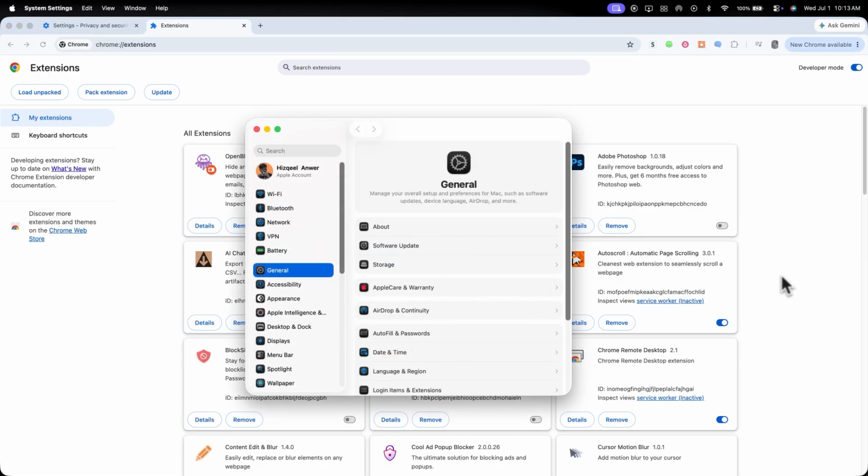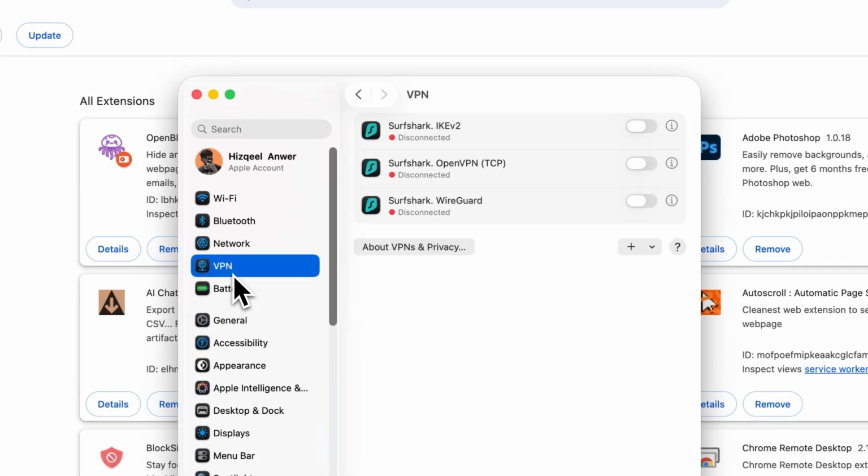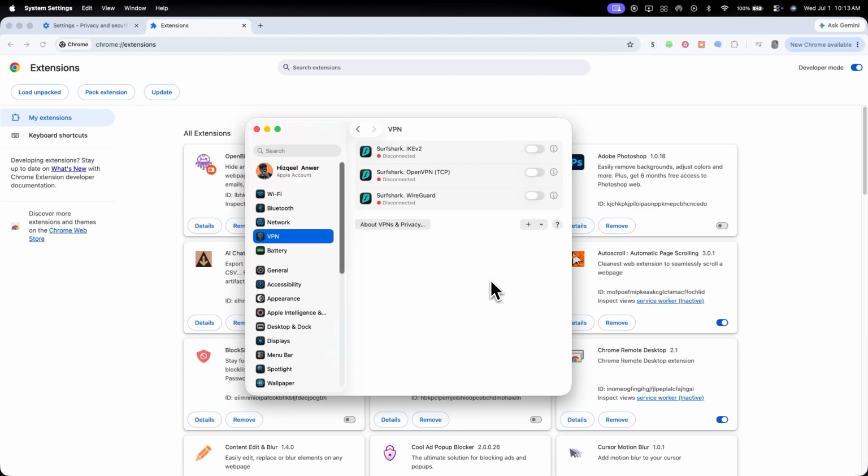Next, check whether you're using a VPN or proxy service. Some websites restrict access from certain IP addresses or regions, which can trigger an access denied error. Disable your VPN or proxy temporarily, refresh the page, and see if the website loads correctly. If none of these methods work, try opening the website in an incognito window.